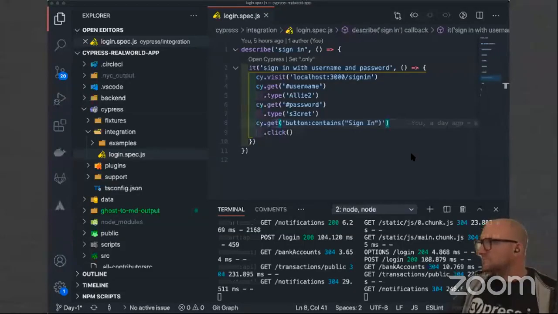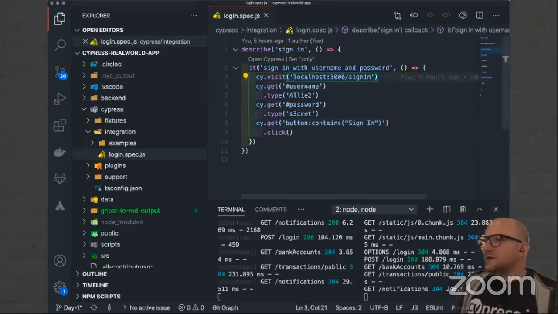I'll try to find a place for a clean break here, and I'll answer questions. So we have this visit, right? So we've got localhost 3000. Well, there actually is a configuration.